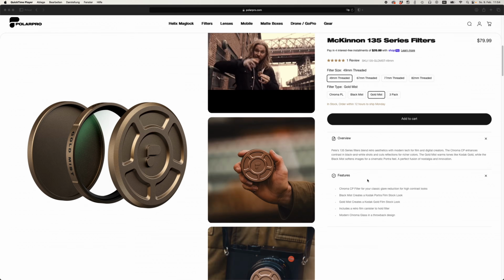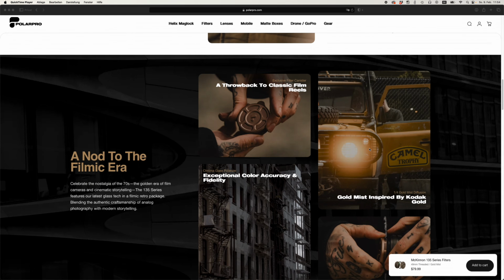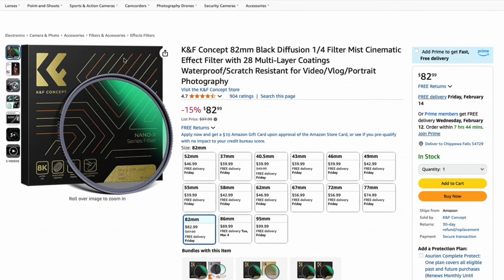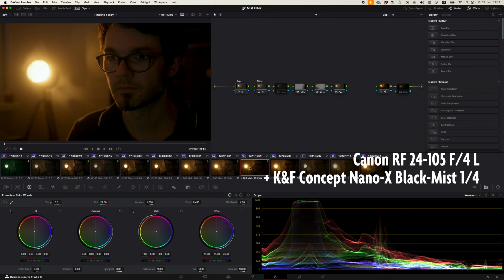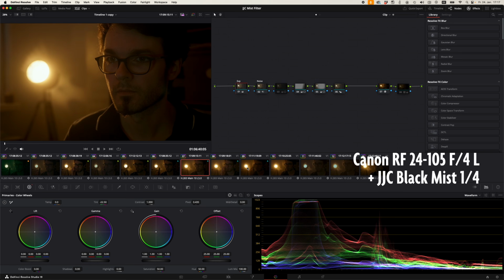Black mist filters are called like that because they are supposed to keep the blacks more or less as they are. There are other types like gold mist that tint the highlights a bit gold. There are also different strengths like 1/4 or 1/8. And it's important to note that filters of different brands look different and the strengths are not normed. For comparison to the JJC filter, I also tried the KNF concept, and this seems to create an even stronger glow effect. And the blacks are even less affected by the filter.